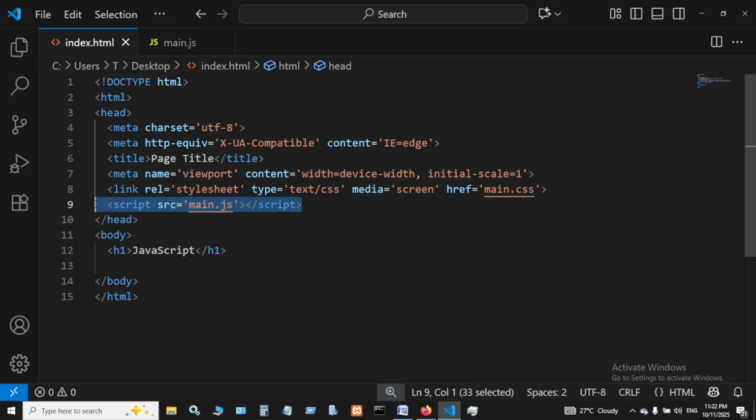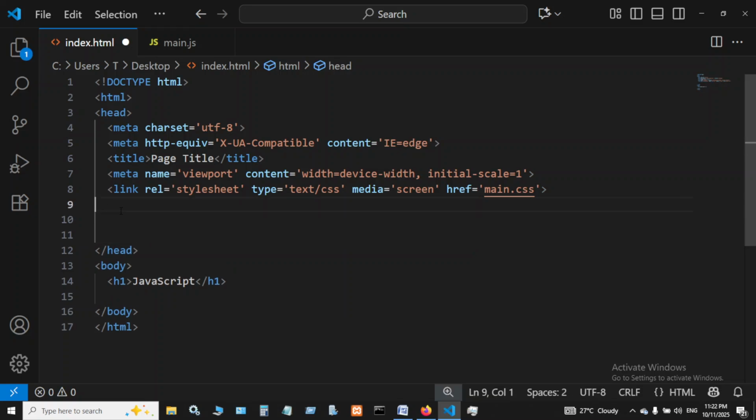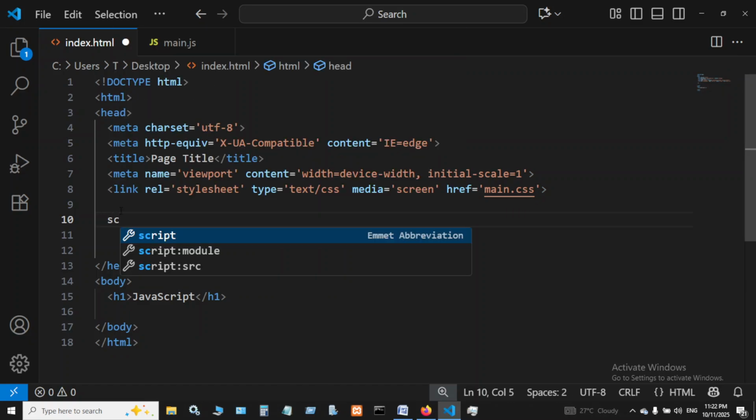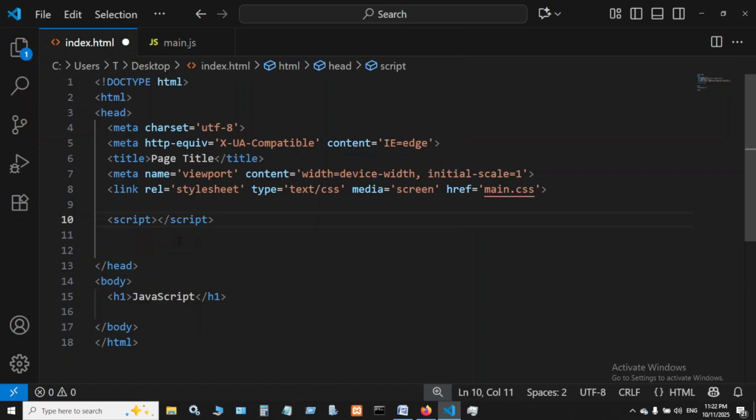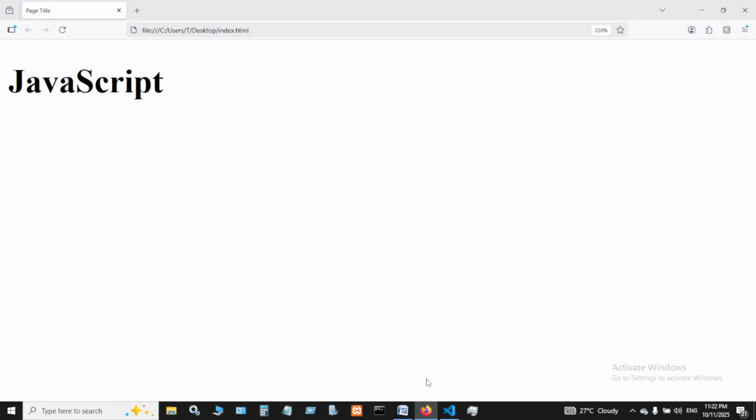To link the file, let me do it from scratch so you can see it clearly. You are going to create the src attribute. You are going to create the script file. When we create this script file, it's not going to work yet. When I save this now and reload my document, can you see? It's not working yet.